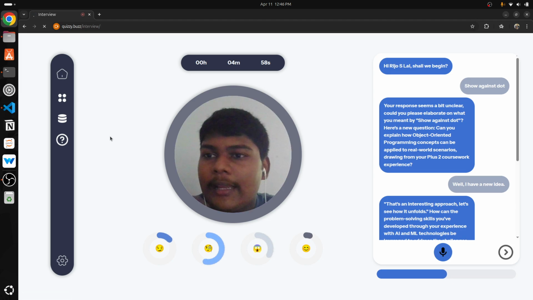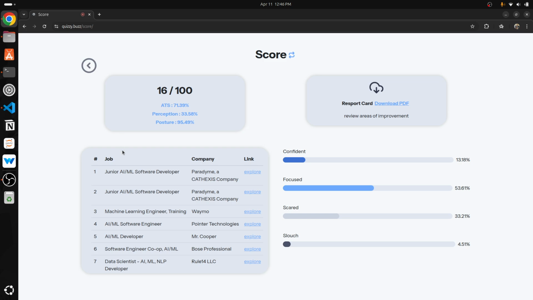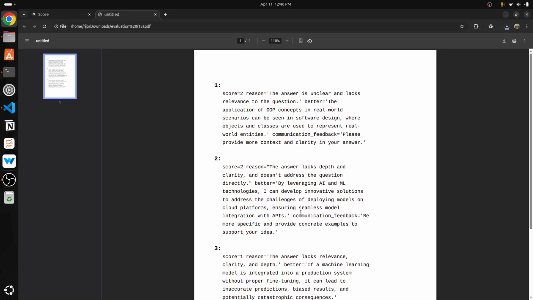So you can go back and forth to the pages, but the time will continue there. So be aware when you're looking through the scopes. So here you can see everything. Like, I was more focused for 53.6 percent of the total interview time. And here you can download a PDF, which is nothing but the score of every response that you gave.